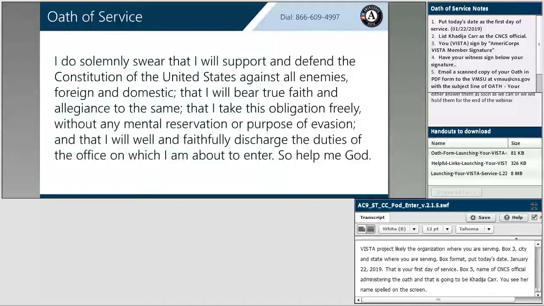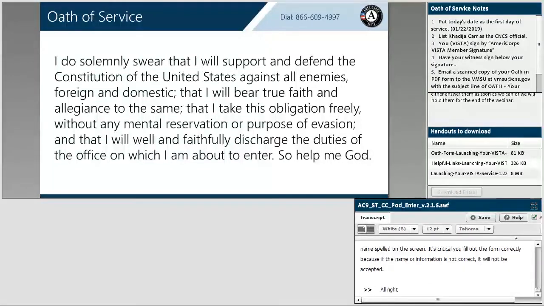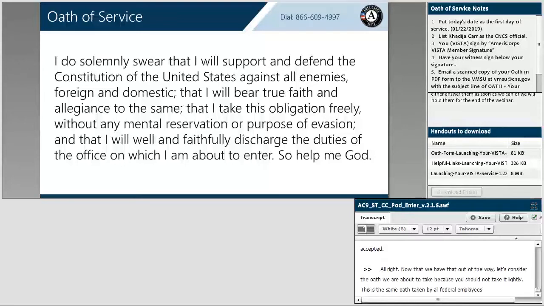It's critical that you fill out the form correctly, because if the name or information is not correct, it will not be accepted. All right, now that we've got that logistics out of the way, let's consider the oath that we're about to take, because you shouldn't take it lightly. This is the same oath taken by all federal employees up to and including the Vice President. The President's oath is a bit different.